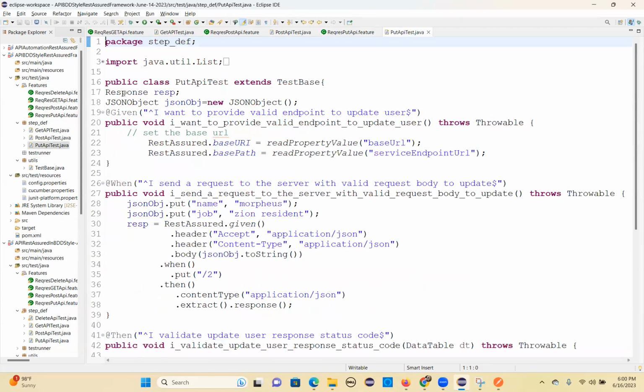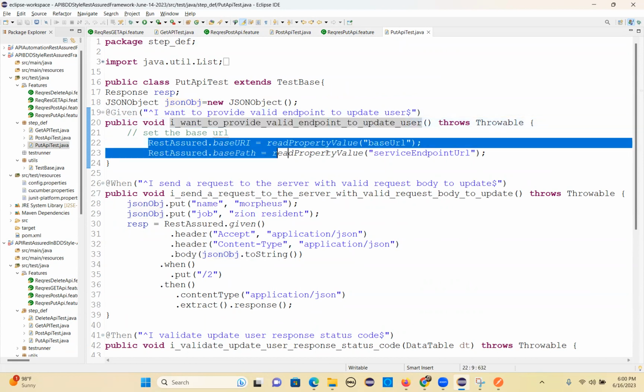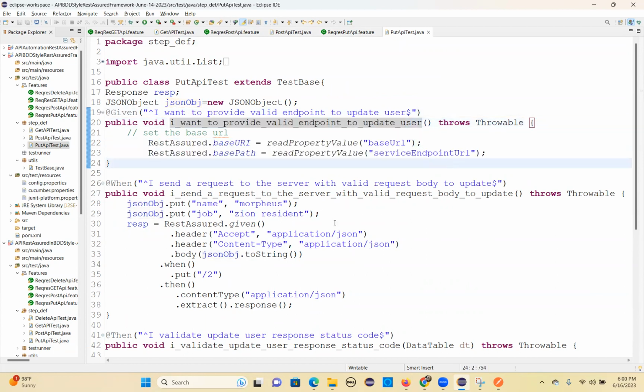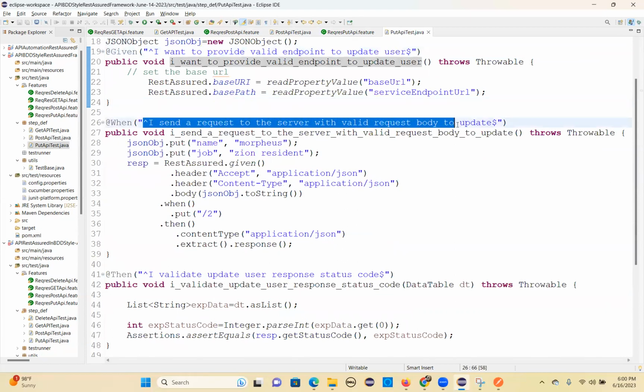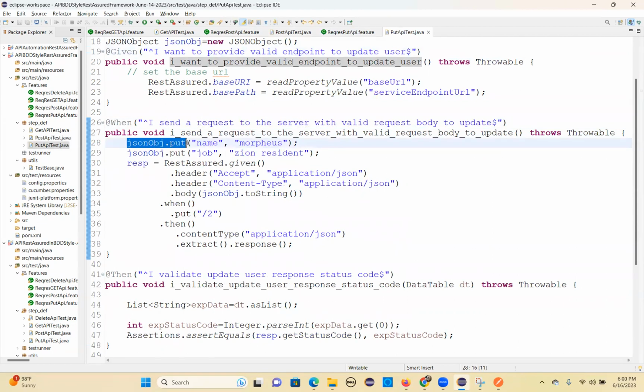There is no difference. See that? The response object we declare globally, and the JSON object you created for that class. Then, I want to provide valid endpoint to update the user: the base URL you set and the endpoint URL you set. Then send the request to the server with valid request body to update. And JSON object dot put, what value you want to give: name, what is the job you want to give.